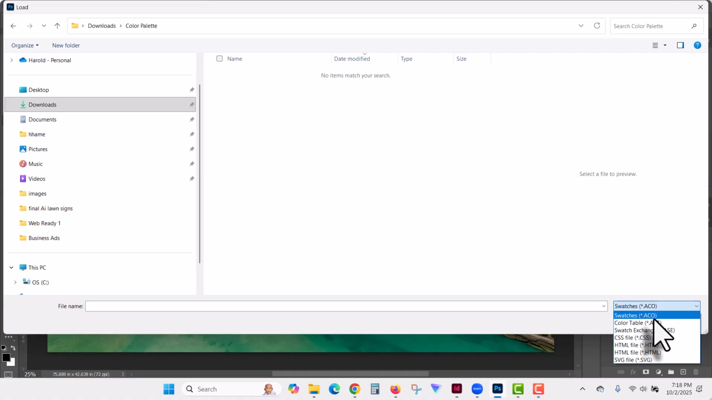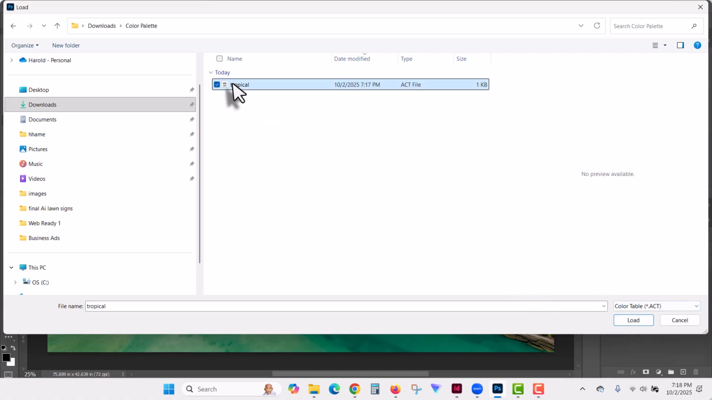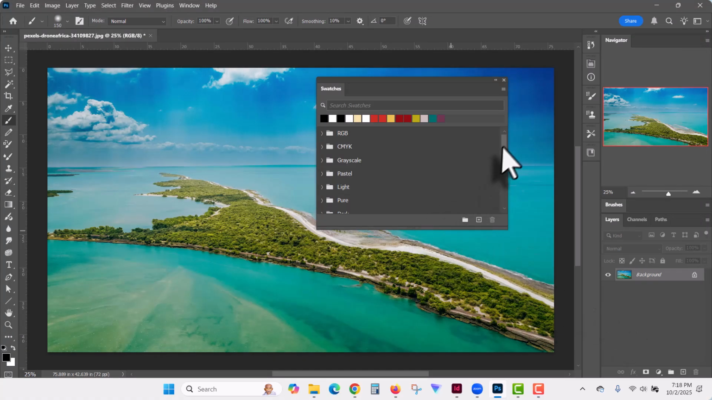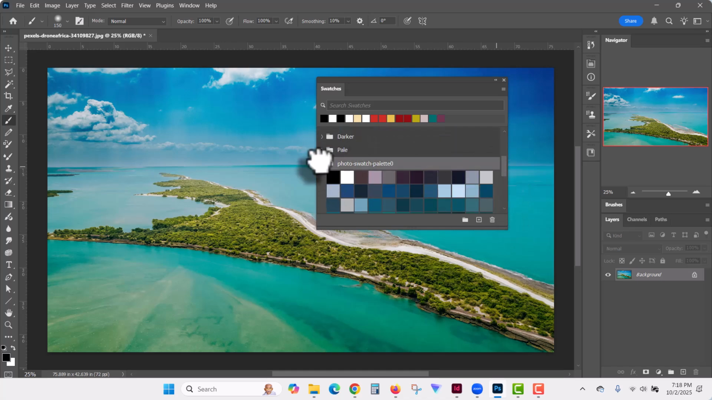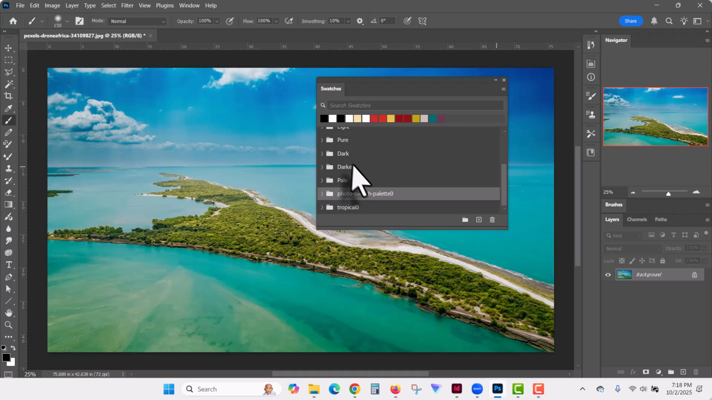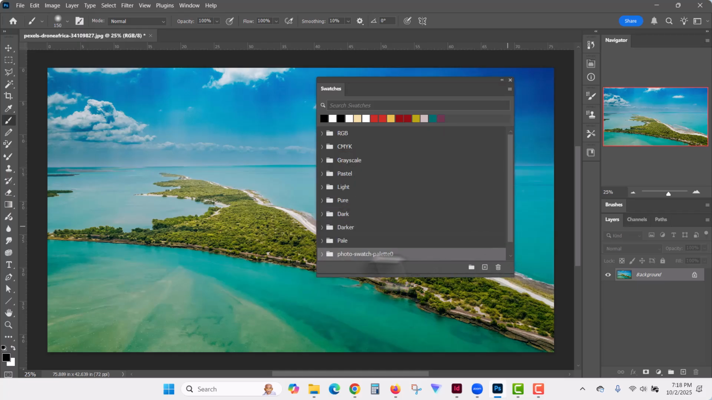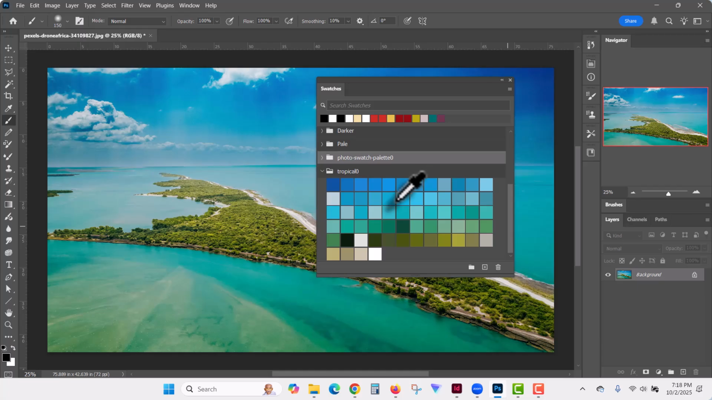Remember, what we saved was a color table. So I'm going to switch it to look for a color table. There's my tropical color table, and I'm going to click load. And what that does is that's now going to load. You can see here inside of these directory folders, at the very bottom, my tropical color table, and they're all saved as nice colorful swatches here.